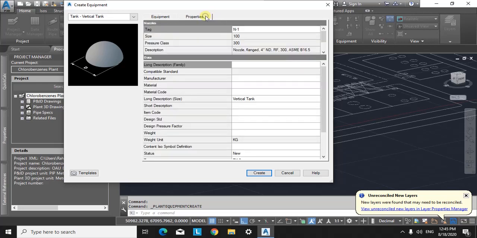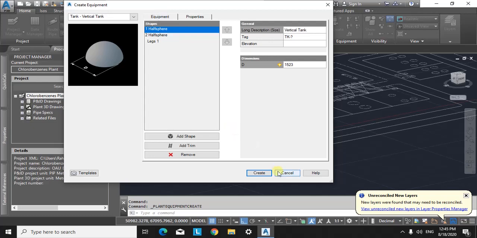Here you are going to define your nozzle. We have only one nozzle here. You can still add more, and you can edit all the data, but we are not doing that today. So go back to equipment and click on create.